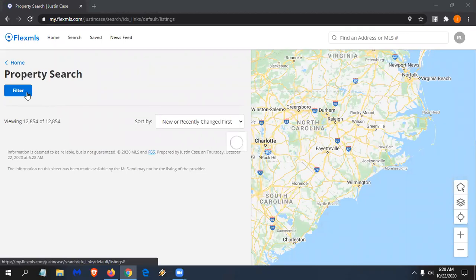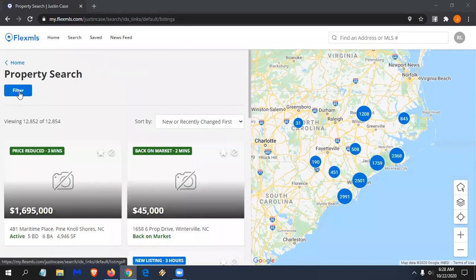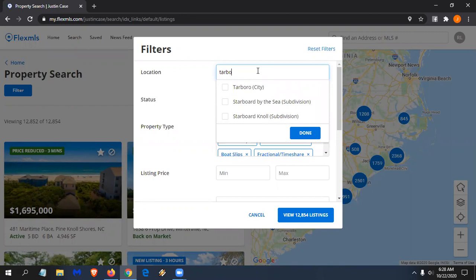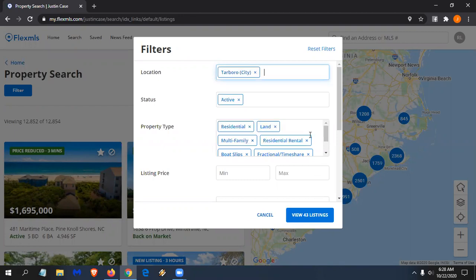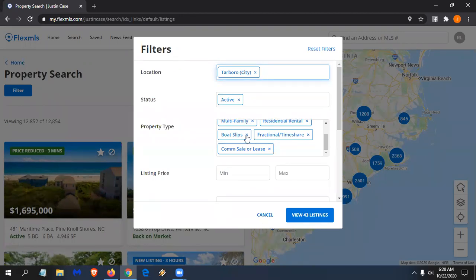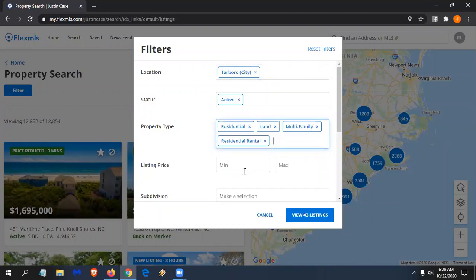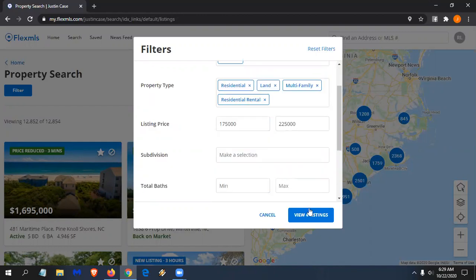okay, on the left side we see filter, and we see the map on the right side. So I'm going to tap on filter. And let's put in a location of Aurora. Just remove a few options. Price will do 75 to 225,000. Okay, we're down to 4 listings.